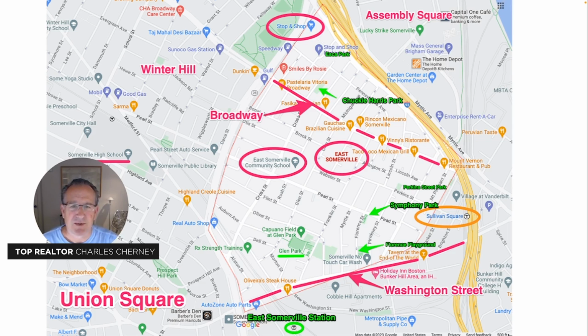So as we look at the map, I've identified a few other places of note that make up East Somerville. So up at the corner of 93 and McGrath, or Mystic Avenue and McGrath, is a supermarket, Stop and Shop. Aforementioned is the main drag on Broadway. On Cross Street is the East Somerville Community School.